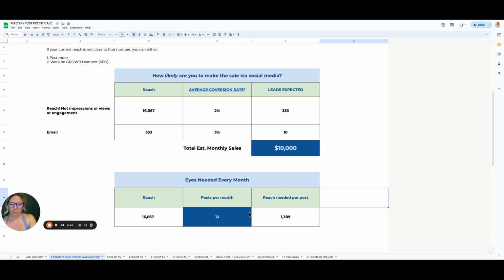So option A is to post more, because you can see if I decided to post every day instead, the number of people I need to reach per post goes down. So all of this stays the same. I'm just posting 30 times, reaching, which I'm already doing, on average of 500 people per month. I'm hitting those reach goals. And if I'm converting at these 2 and 3% conversion rates, then I will make that $10,000.